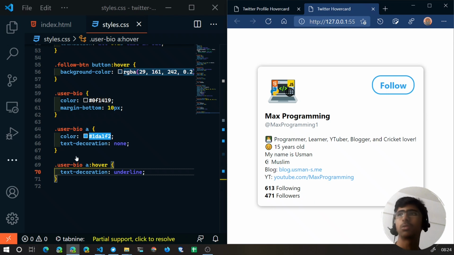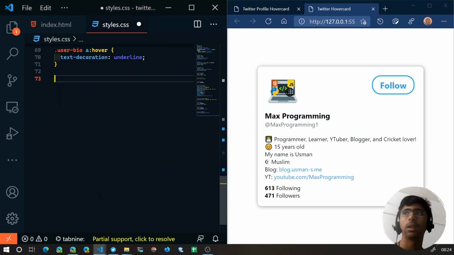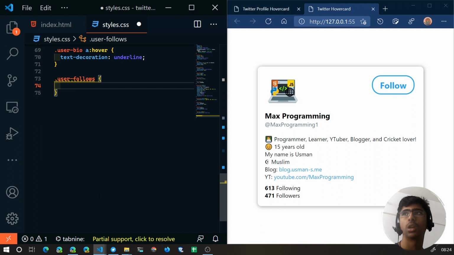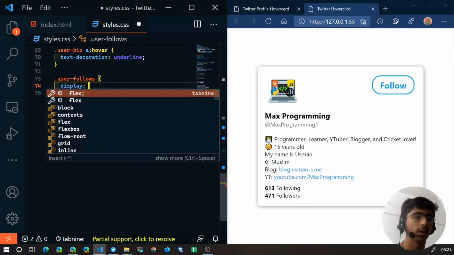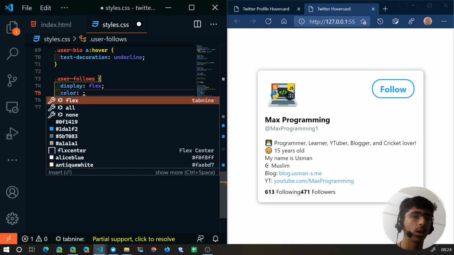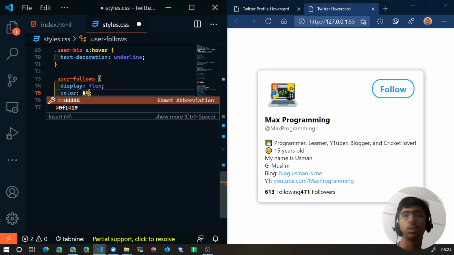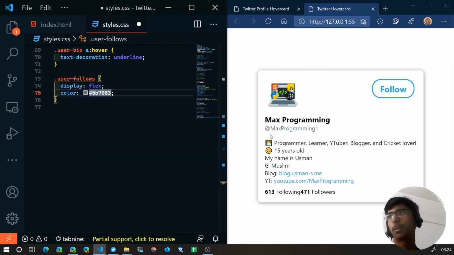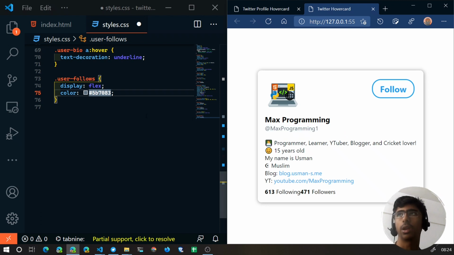So we are done with the bio part as well, and this is the final and one of the easiest parts, right? So let's just go down and let's set the user follows. Okay, now we have two divs containing these two items, so we're going to display them as flex. So display flex. So as you can see, now they are like so, and we can set the color. Actually this color will be the same color as our handle, right, the Twitter handle.